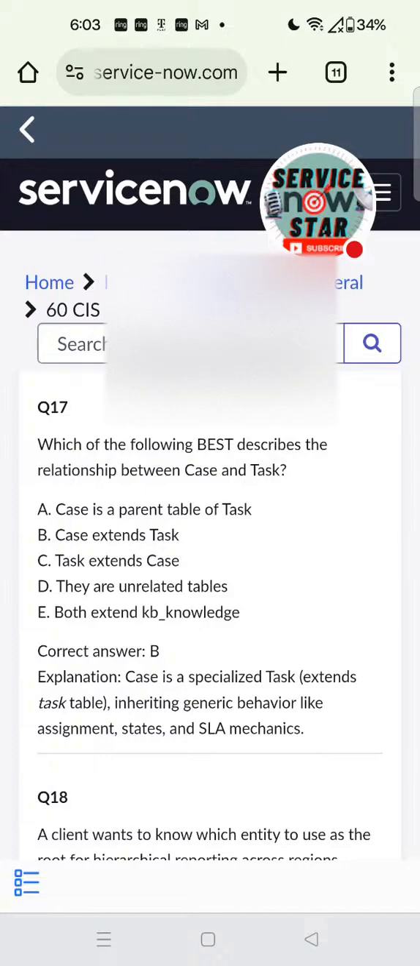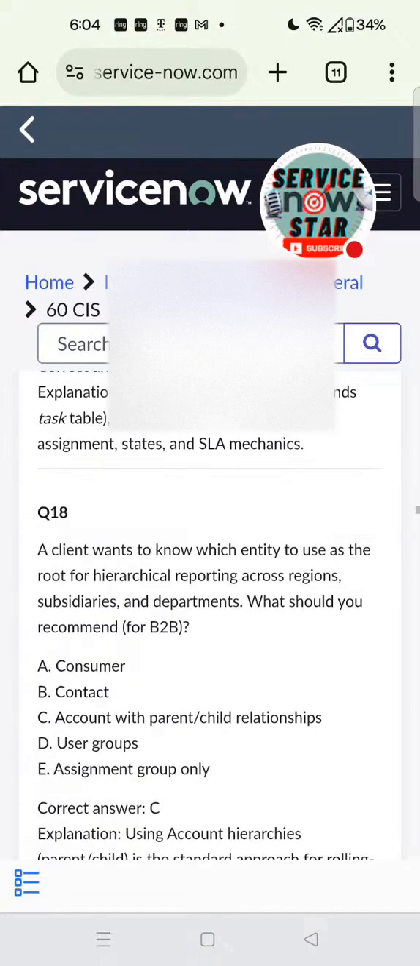Great. So case is a specialized task, extending the task table, inheriting general behavior like assignment, states, and also SLA. All that is coming from the task table, ladies and gentlemen. Thank you for joining us. Let's continue moving on. Question number 18.